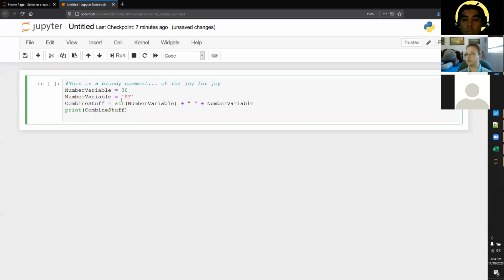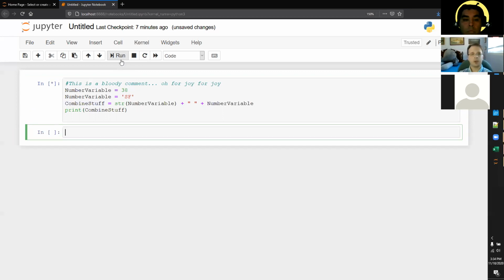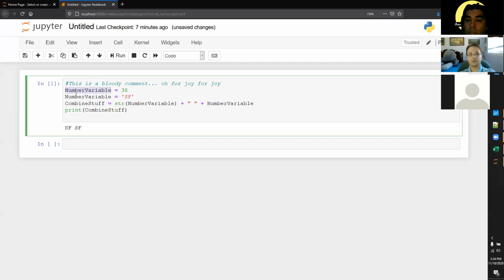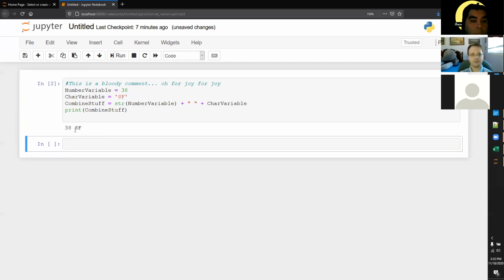In order for this to run, to execute, we have to click that little button right there. I'm going to kick it off, and it's going to say, oh, I already made a mistake. I did SF twice. Fine. And notice what I did. I made a really silly mistake. I did number variable and number variable. So let's change this to character variable. I'm going to replace it, and I'm going to run this again. There we go. 38 space SF.